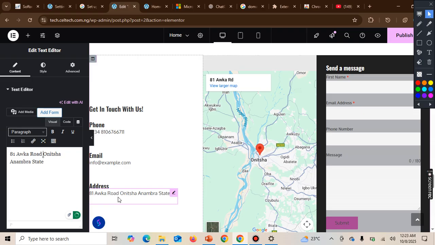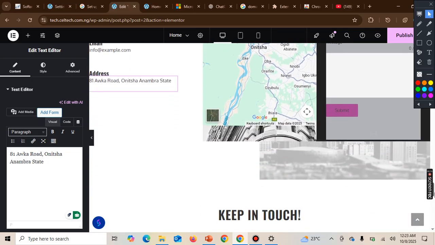You see? So that is what you need to do. I think with this, we are done with today's lesson. We were able to set up our map and also set up the information here that customers will use to reach us.